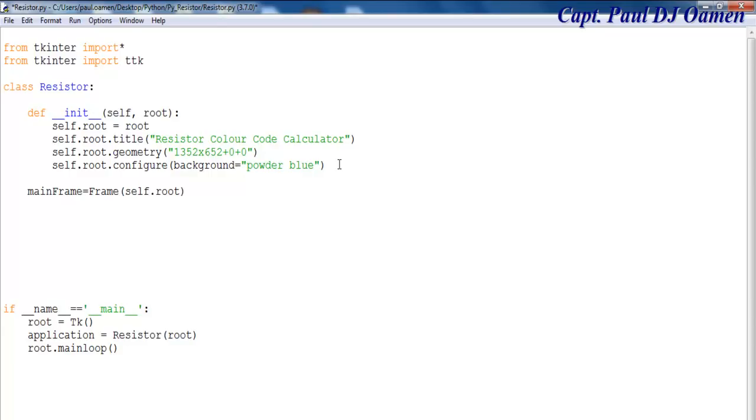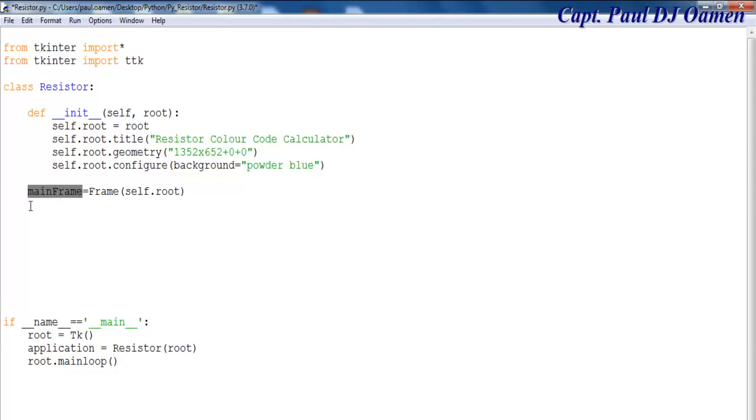There. And let's pack this mainframe. Copy that, paste right underneath here. I'm not going to pack it, I'm just going to put it inside grid. Right, that's the mainframe taken care of. Okay, I think we better get this indented, else there's going to be an error.